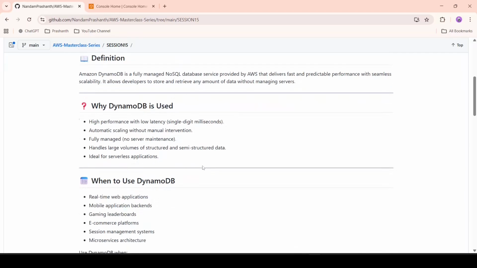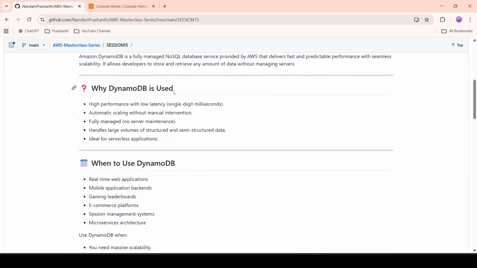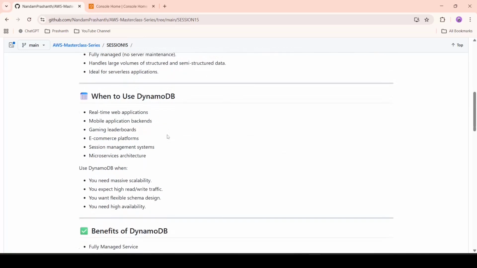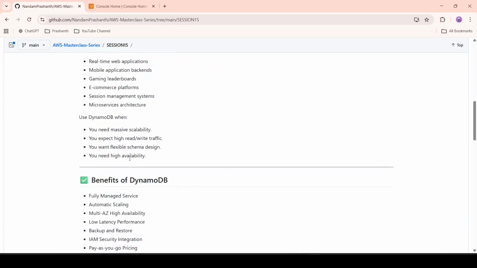Now, why is DynamoDB used? Because it gives high performance with low latency and automatic scaling without manual intervention. We don't need to do any scaling. It will scale automatically, and it is fully managed. No server maintenance is required. And again, when to use DynamoDB: when you are running a web application or mobile application in the backend, or gaming, or any microservice architecture, in those cases.